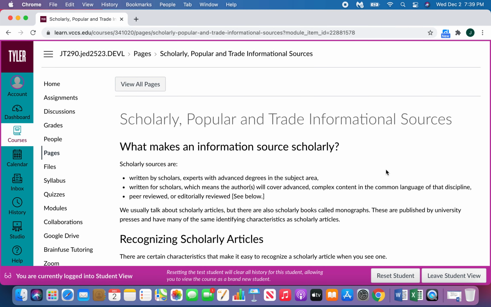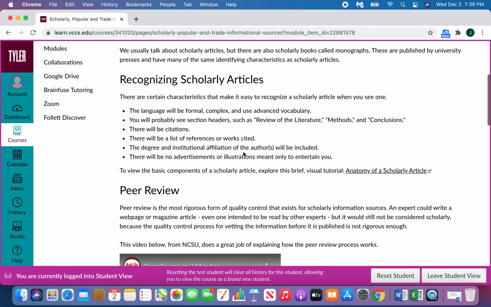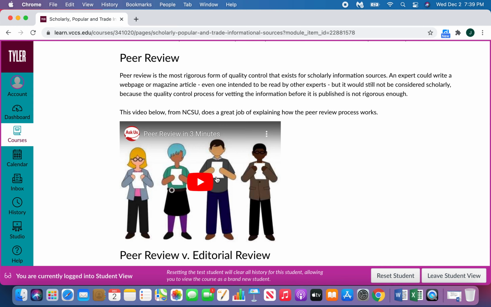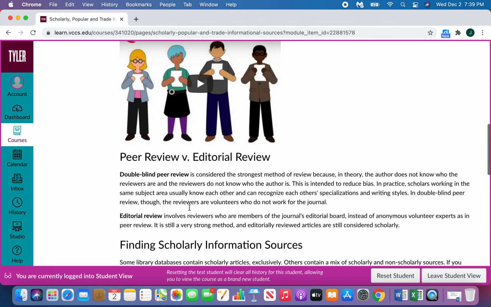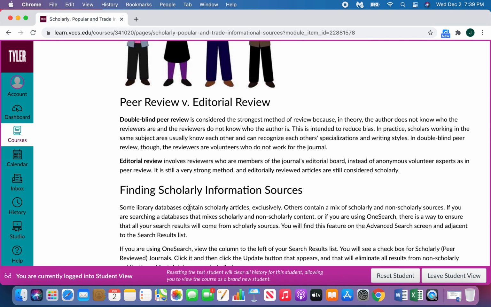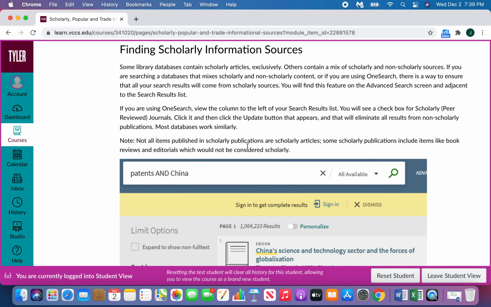And here I break down the difference between scholarly, popular, and trade informational sources with just some highlighted bullet points here. And then also a little video that explains the process of peer review and why it's so important in understanding scholarly work, and how we distinguish between scholarly publication and trade publication in peer review versus editorial review, and why that makes a difference in thinking about the quality of information that we find. And then here again, finding scholarly information sources, which we'll do a little bit more on, that's the bulk of the rest of this module.